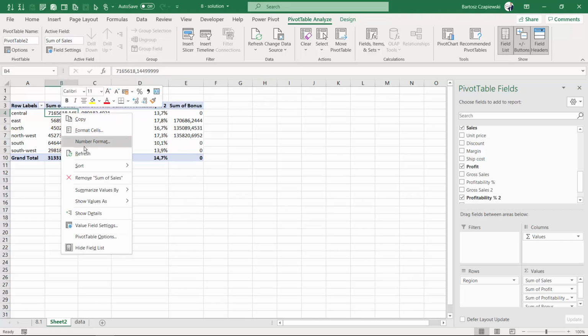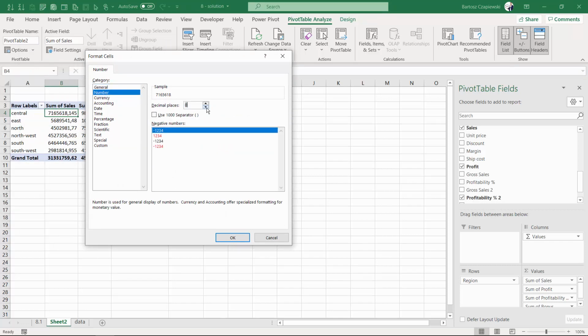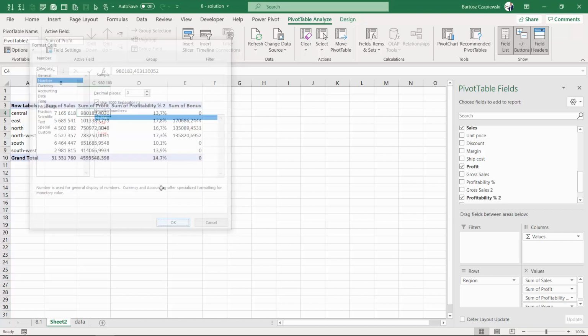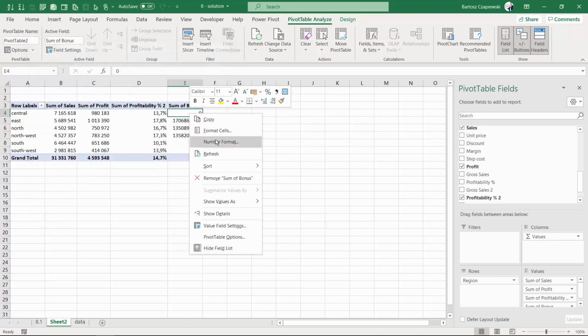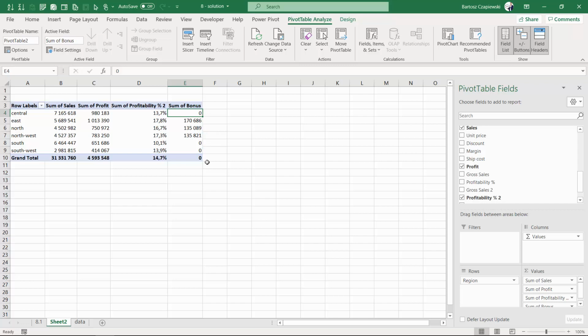Let us format the numbers inside the whole pivot table to check the correctness of all of our calculations, and also let's format the bonus. And right now you will see that the calculation works, which means it takes 3%, but only for the regions that met the condition profitability is greater than 15%.